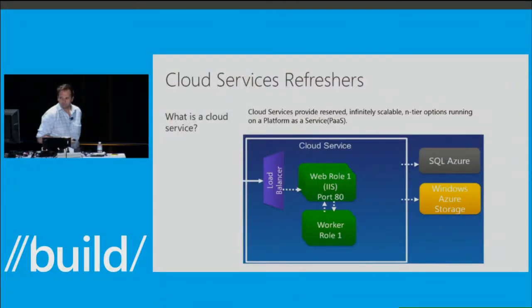So for those of you who have worked with cloud services, this is really a refresher. What is a cloud service? A cloud service is basically the Windows Azure PaaS offering, which provides you scalability. You own the VMs, you own the environment. You can run N-tier applications, and it's really the Microsoft PaaS offering.